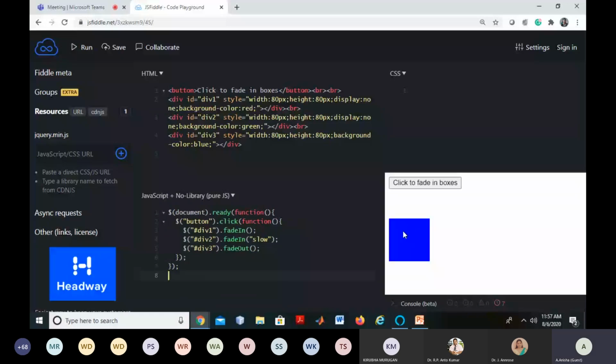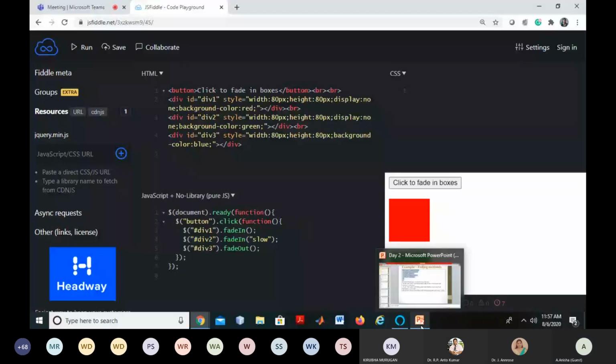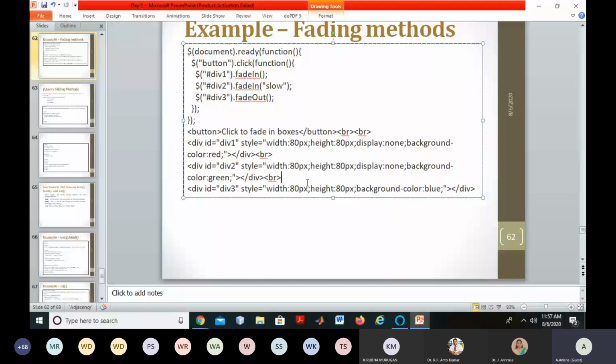Here only one block is visible. When I click this button, the other 2 blocks with color red and green became visible, and the third block with the color blue became hidden. So this is an effect that can be done with jQuery. Hope you are able to visualize it.